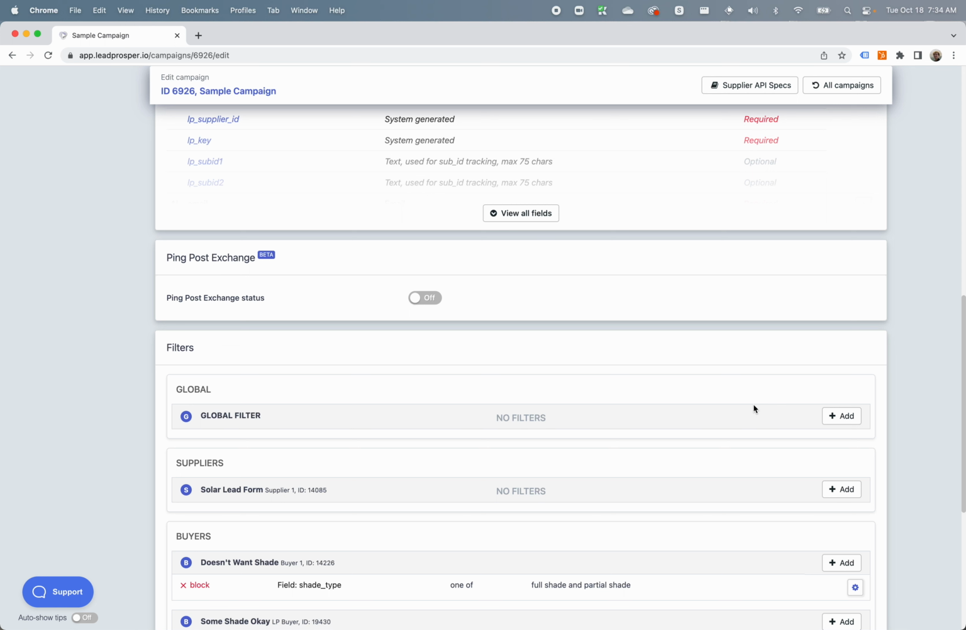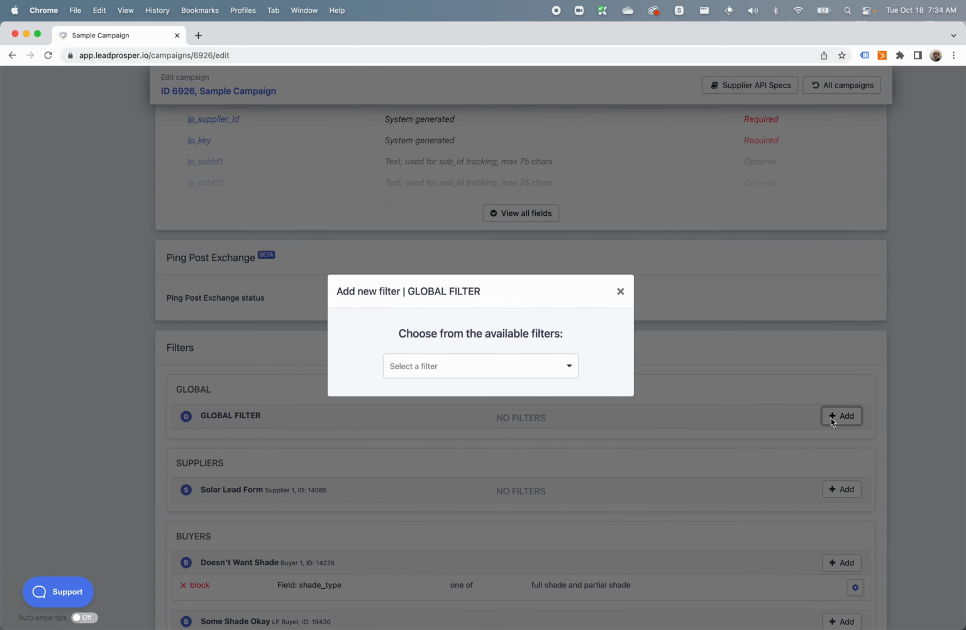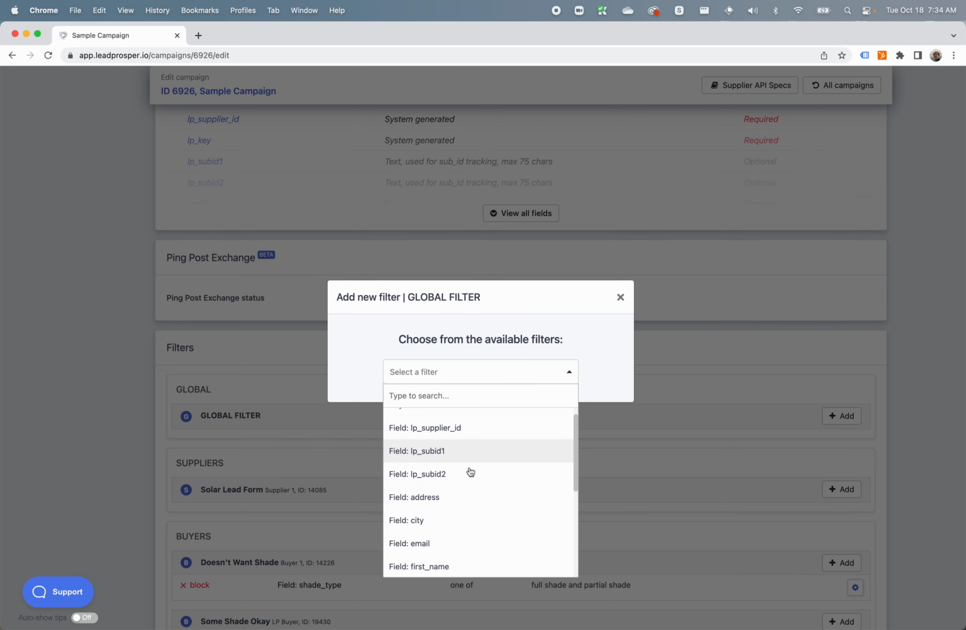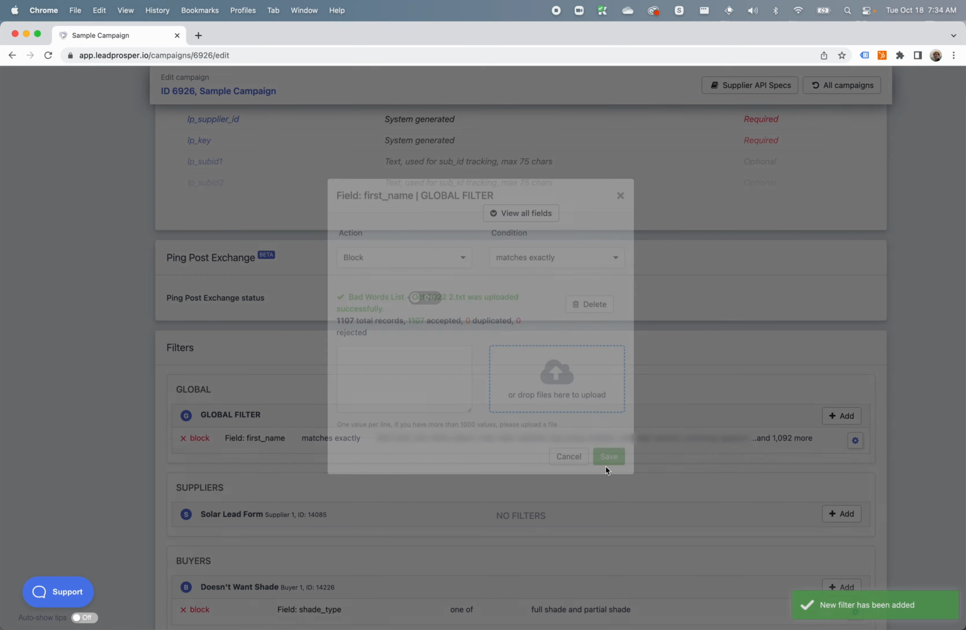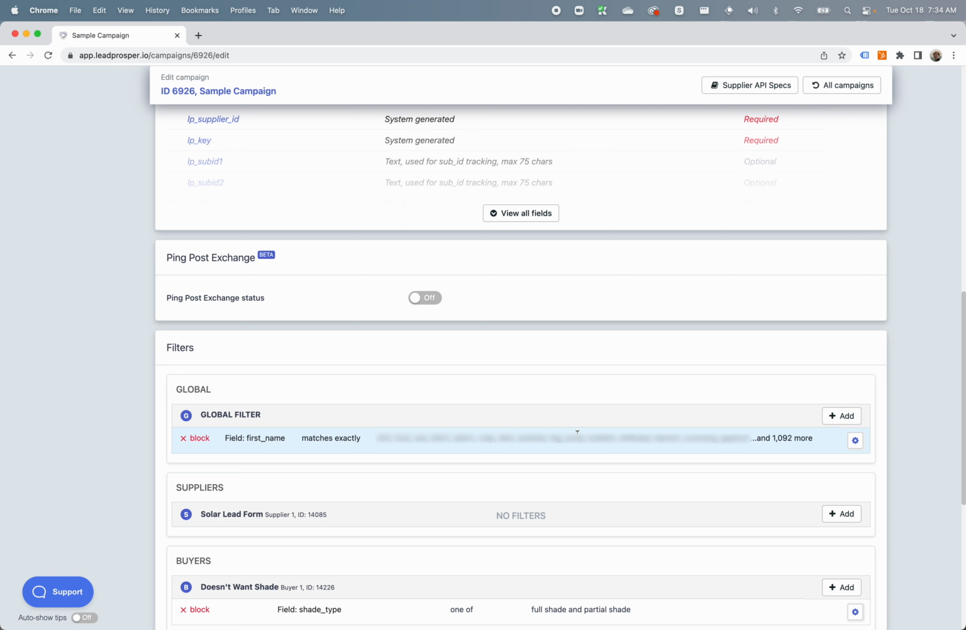Head to Google and download a comprehensive profanity list, and then come back to your campaign and click the Add button in the Global Filter section. Choose the field you're collecting for a lead's first name, change the action to block, and then upload your list here. Repeat the same steps to create a global profanity filter for the last name field as well, and you're done. Leads with obviously fraudulent first or last names will automatically be marked as fails on their way into LeadProsper, whether you have 1 supplier in your campaign or 100.